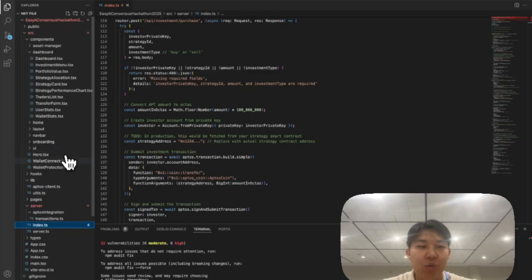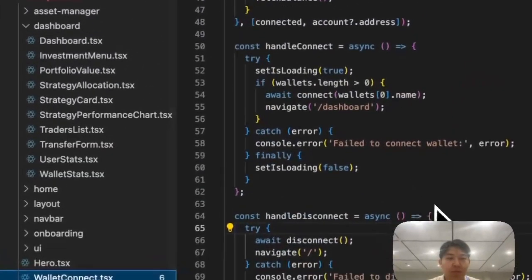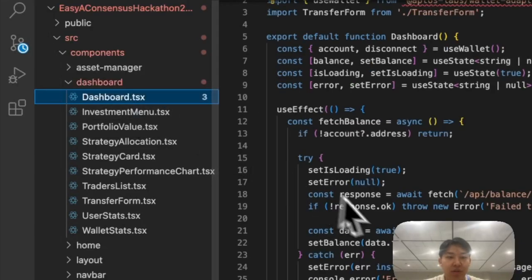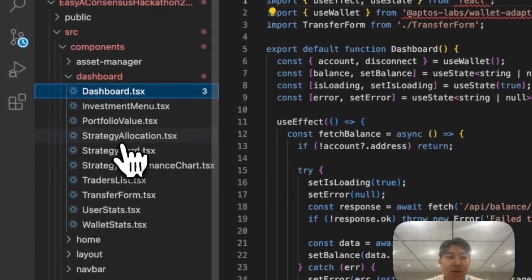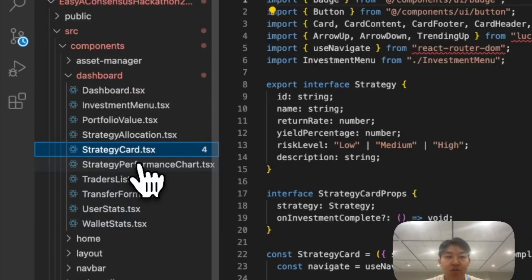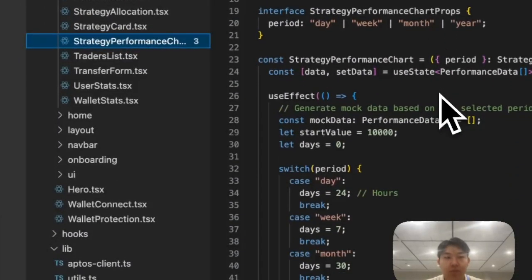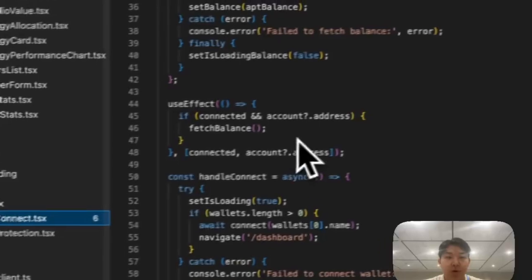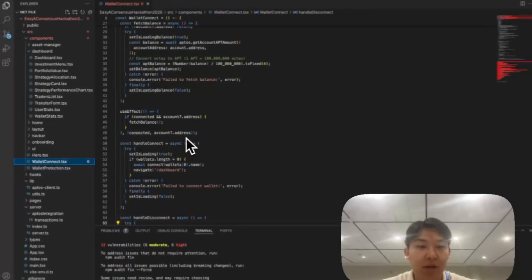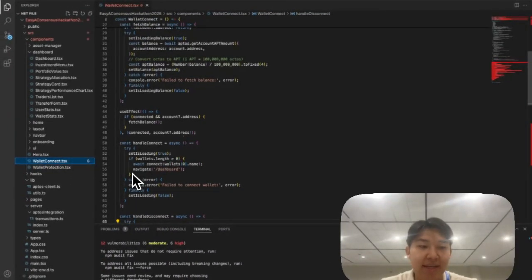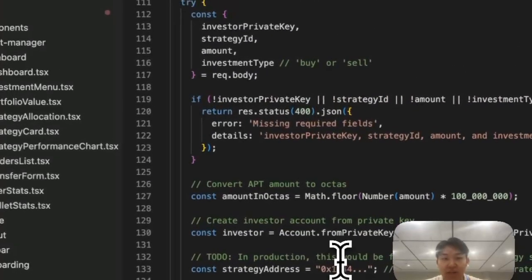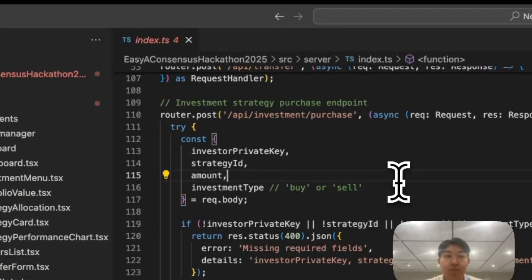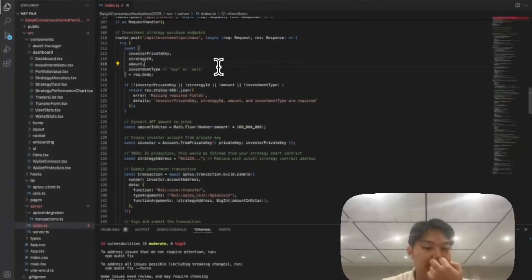Going back into our logic, based on the Wallet Connect, what's going to happen is that from this dashboard component, which has our various strategy cards and strategy investment information, it's going to call our Wallet Connect component, which is the buy button that performs the action that then sends that event or request to our endpoints defined in Express to make a purchase for a specific investment.